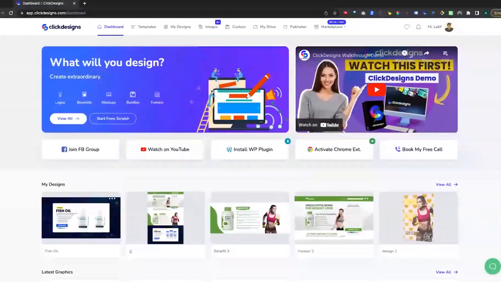Because it worked with Elementor and all the WordPress page builders, we built a WordPress plugin, and then we went a step further and built a Chrome extension. So let's say I'm not even on or inside ClickDesigns. There's an icon. We just click the icon, and it connects to my account through the Chrome extension. So let's say you're writing an email to somebody, or sending a Gmail out, or any kind of email using Chrome.